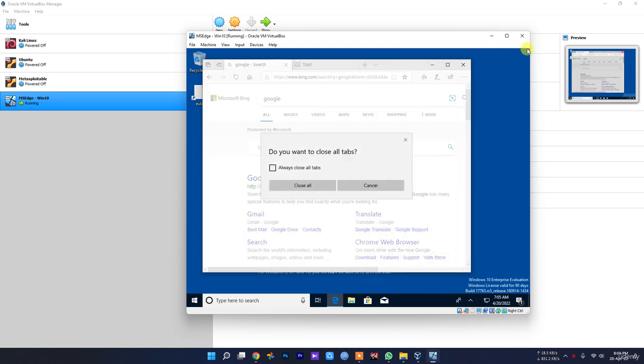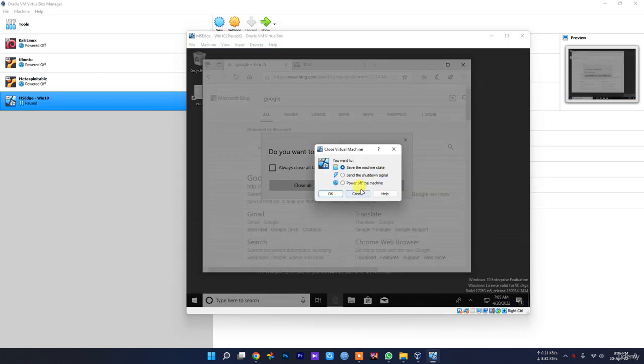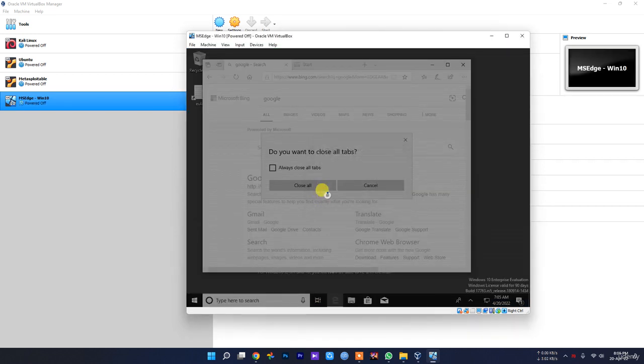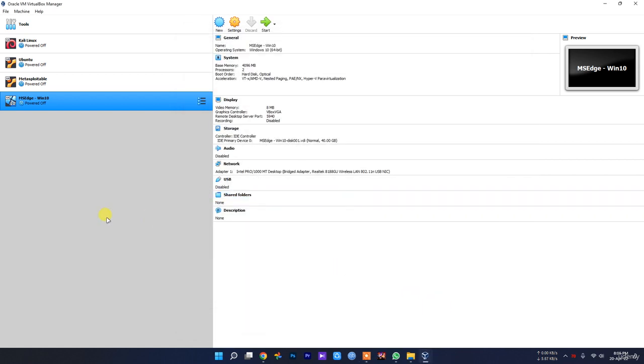And how to power off? Just simply press here, select power off the machine, power off, and done. That's it for the Windows VirtualBox.